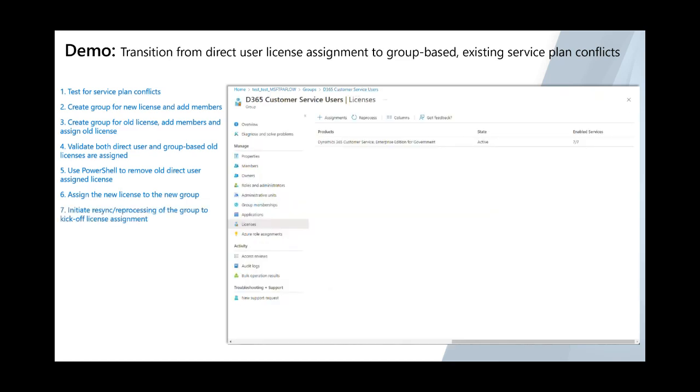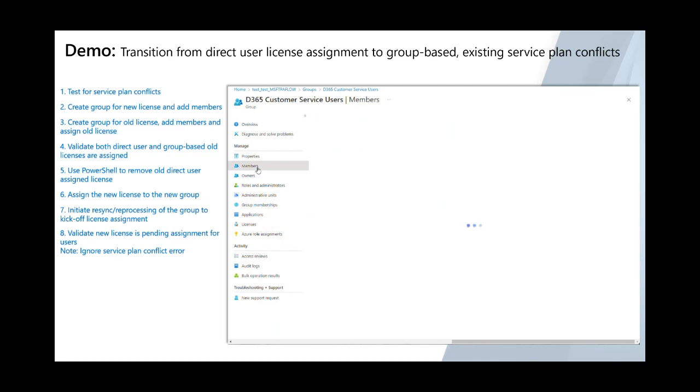All right, now we're just going to initiate the process here by clicking the Reprocess button. This will kick off the assignment of the license to that group to make sure that it's initiating right away. And this can take some time, again, if you have a lot of users as members of that group.